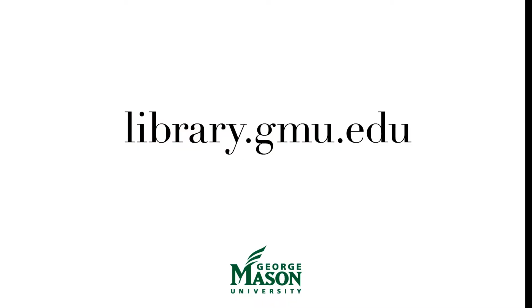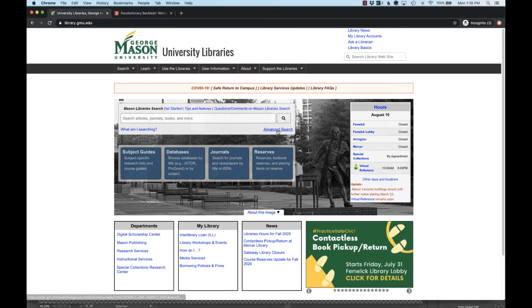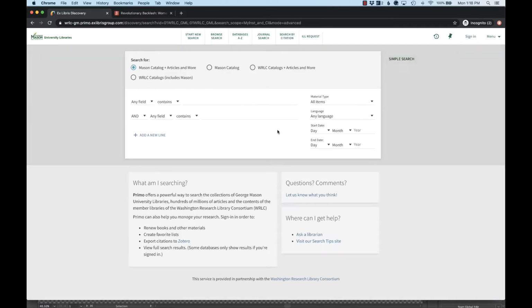To find George Mason's catalog, the first thing you have to do is go to the library's homepage, which is at library.gmu.edu. At that site, you'll see a search bar in the middle of the page. Click on the advanced search option to get to better search options for your work. In general, in most databases, that's a good rule of thumb: pick the advanced search option in almost any database that you encounter.